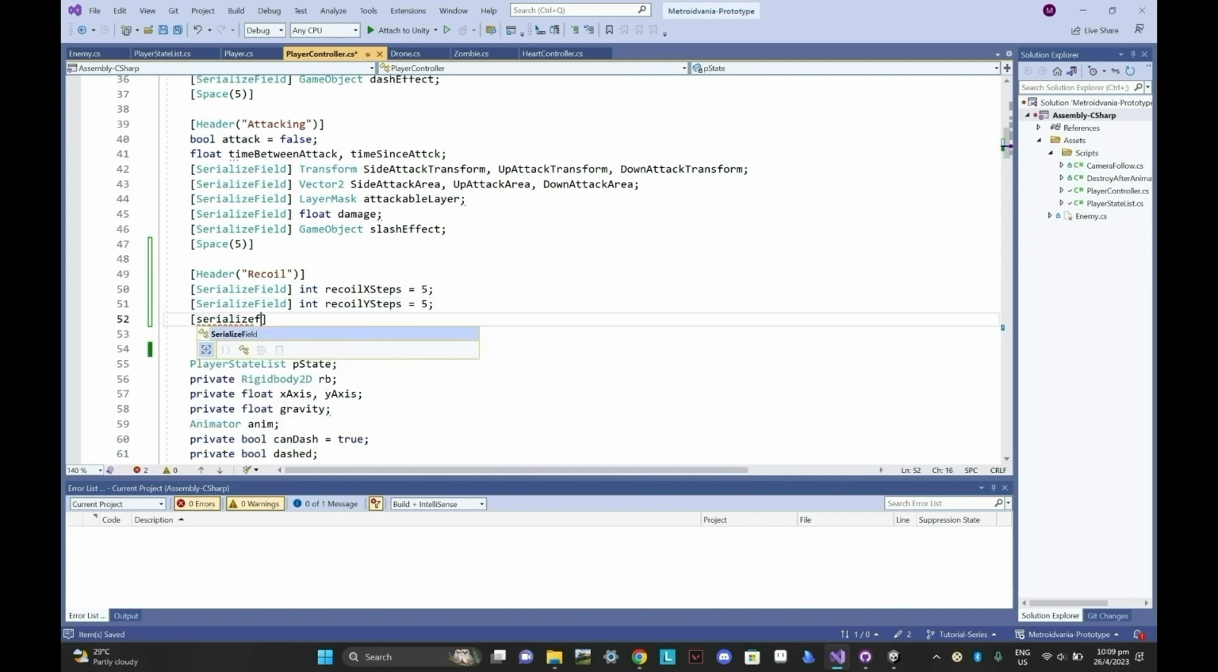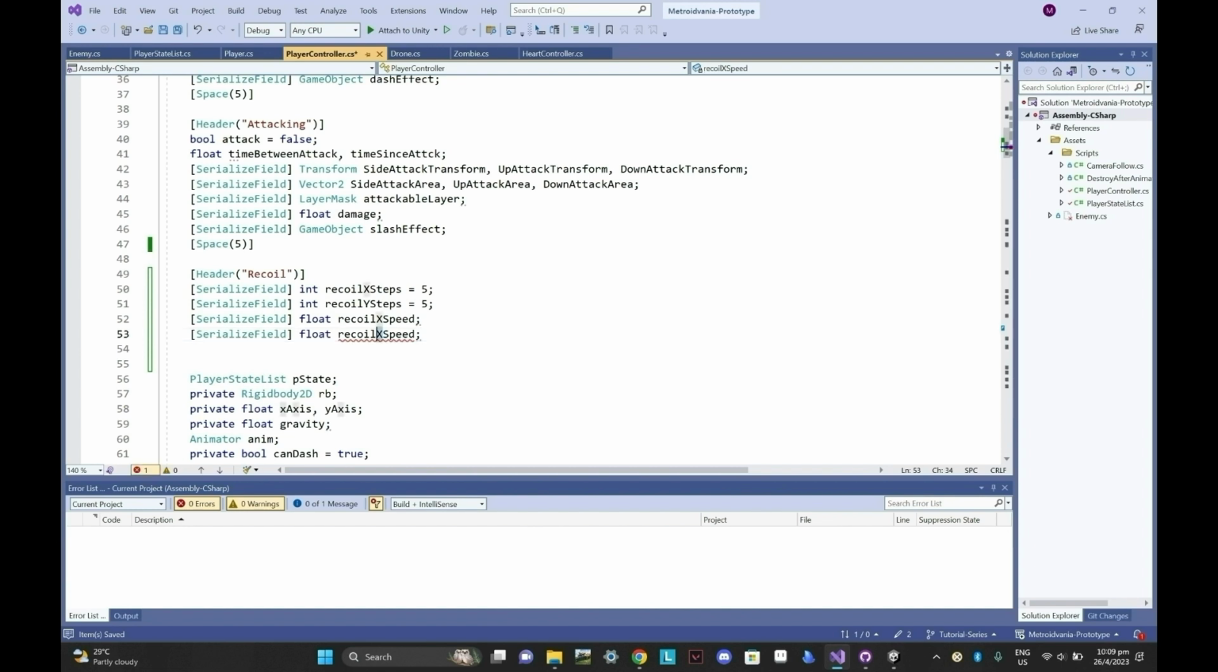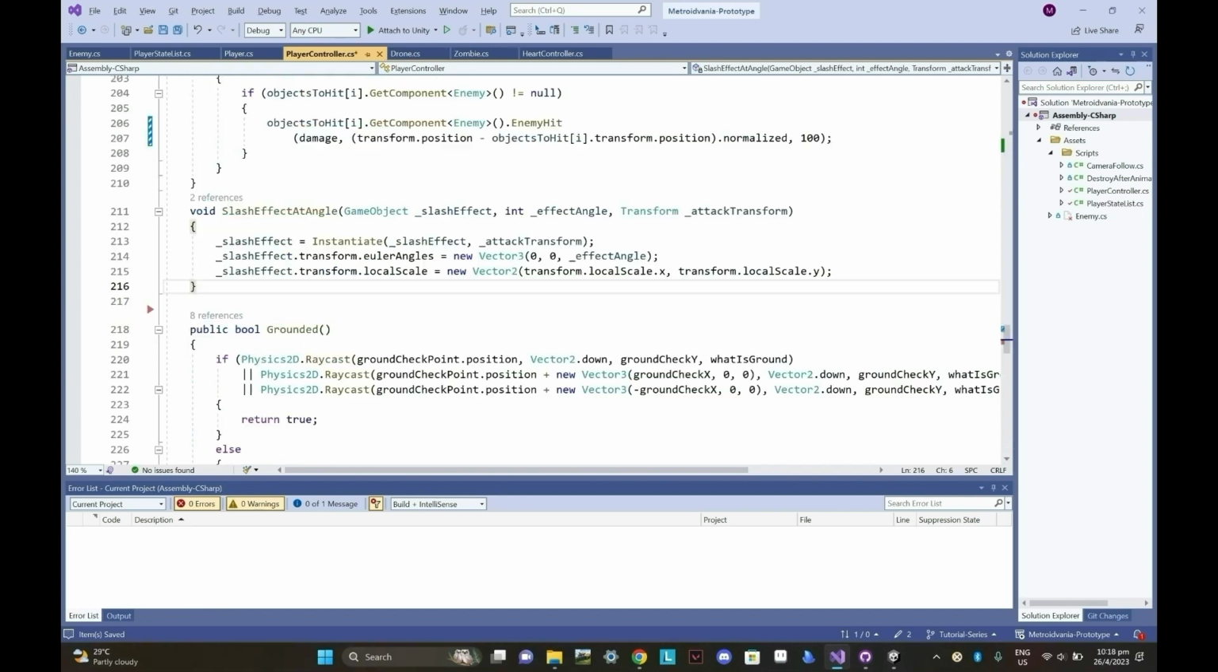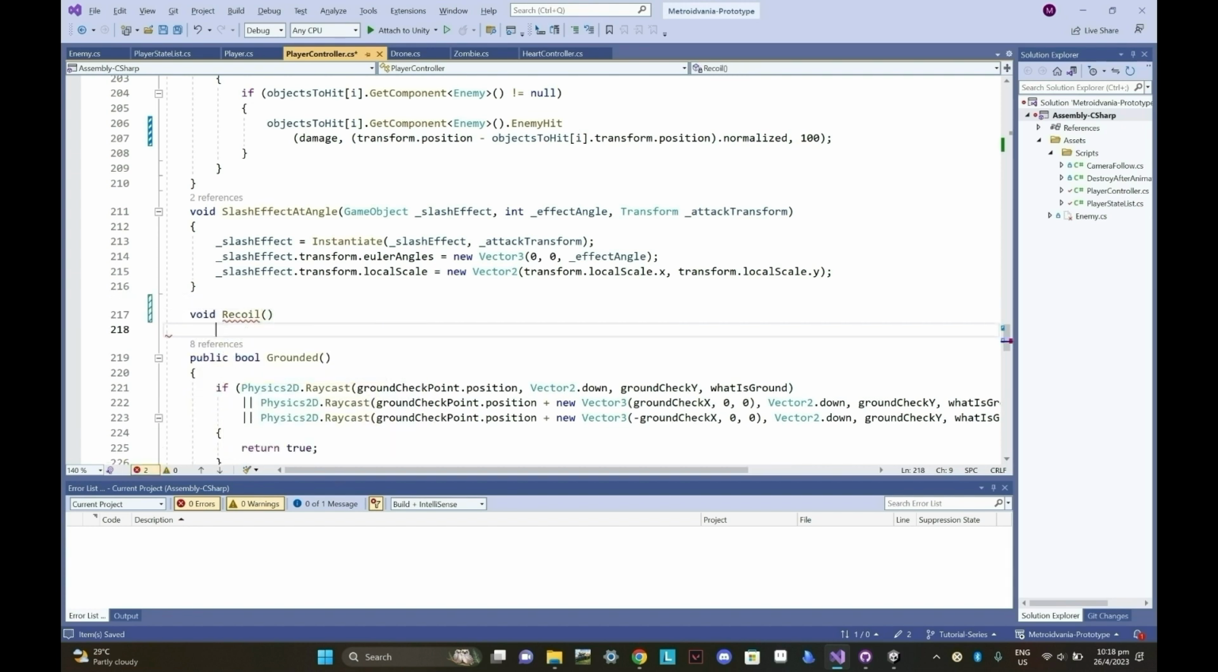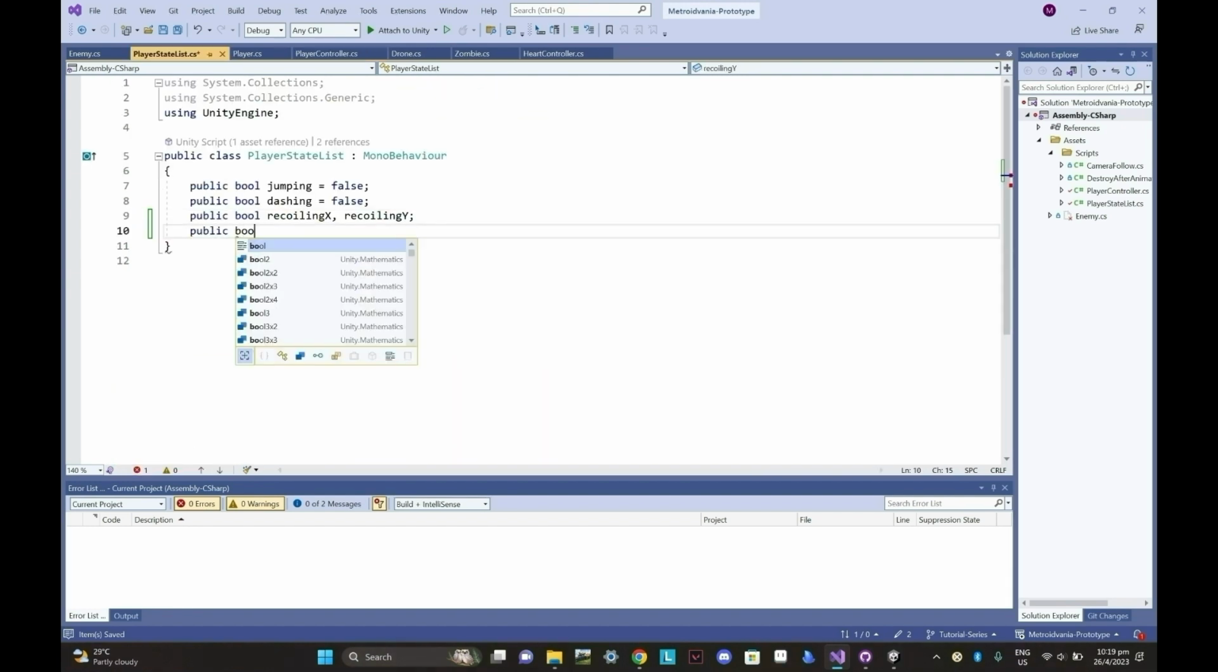Also, create two floats, recoil X speed and recoil Y speed to determine the speed. Let's default both to 100. Make all of these serializable so we can fine-tune it in the inspector. Let's create a function called Recoil. For the recoil, we'll create a bool looking right in the player state list.